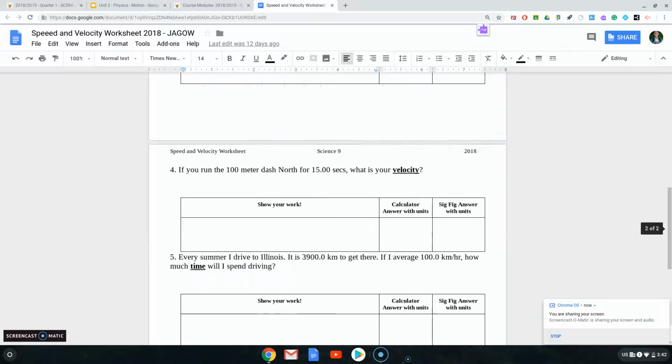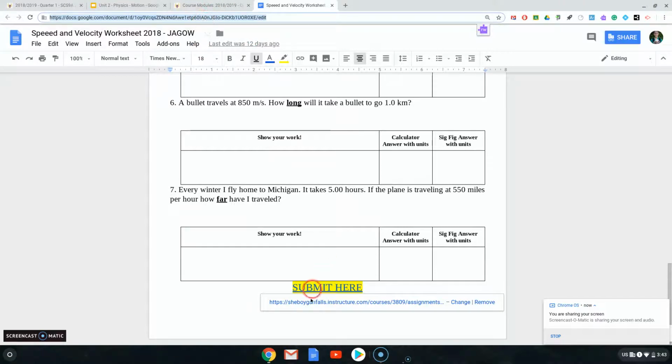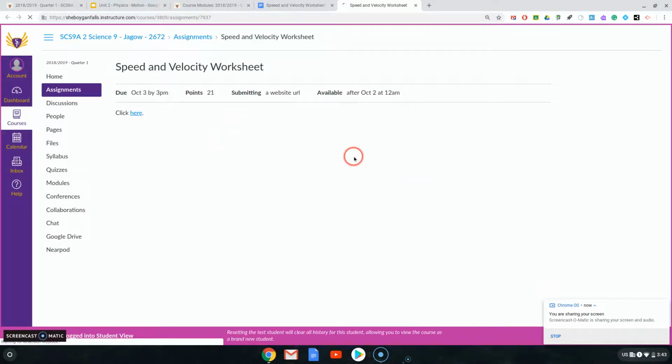Now, when kids are done with that, one of the major things that we deal with digitally is, okay, how do I turn this in? Well, if you notice at the bottom of the assignment, I have in yellow a submit button. What that's going to hyperlink to is where they need to turn that in on Canvas. One of the big things I use is just a copy of the URL. So a kid would click here, and they would get a button that looks a little different than the one that's going to show up. This is the student view.